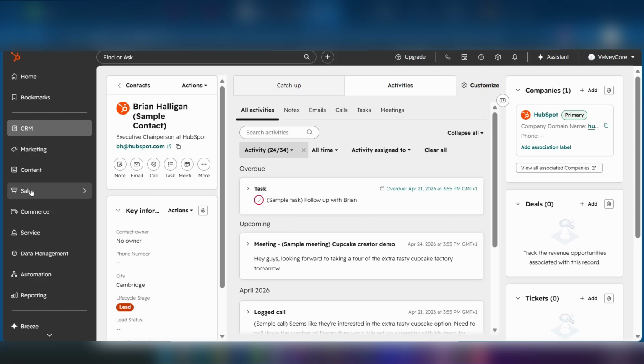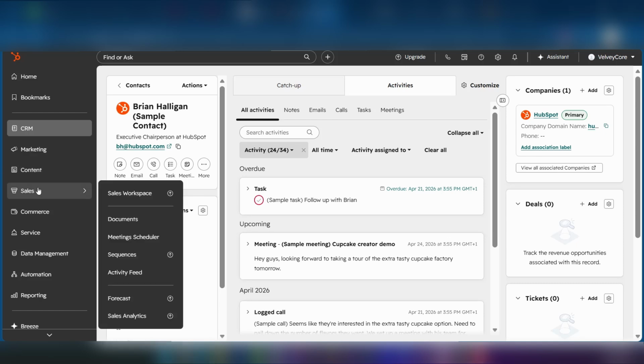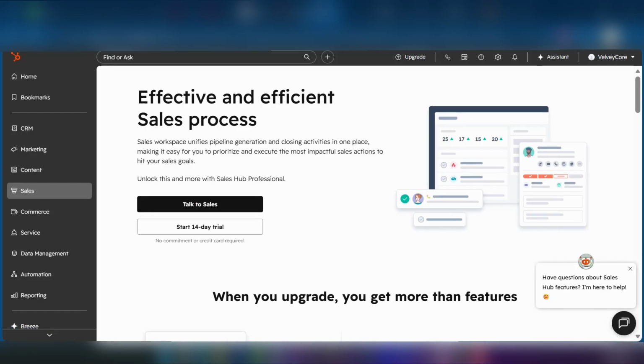The next part is the sales. So go ahead and click on sales and then the sales workspace. Now this is the heart of your revenue tracking. HubSpot uses a Kanban board. By default, your stages might be appointment scheduled, qualified to buy, presentation scheduled, and contract sent. These are just default stages that you might see.